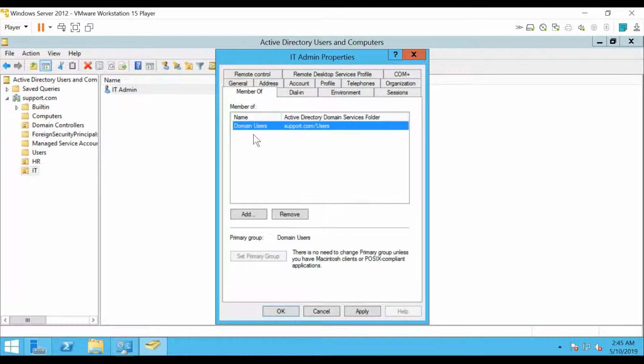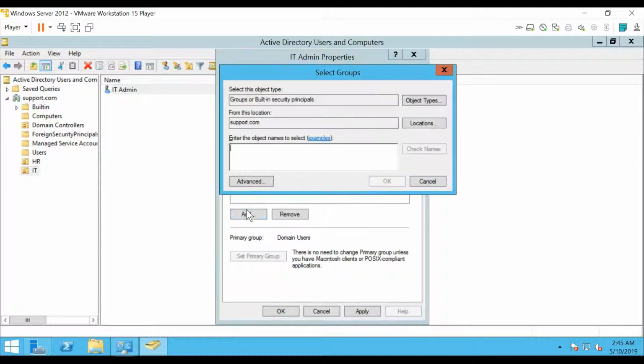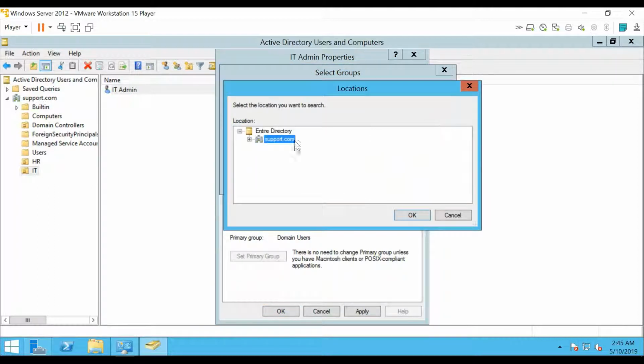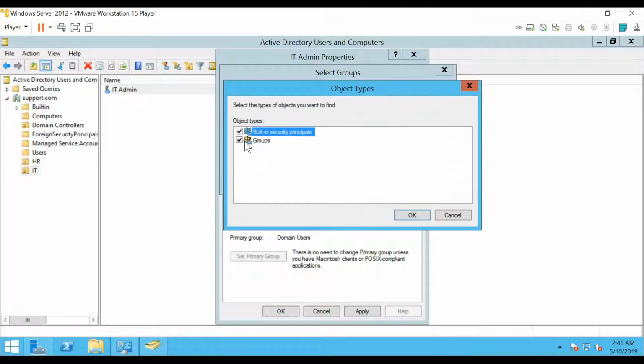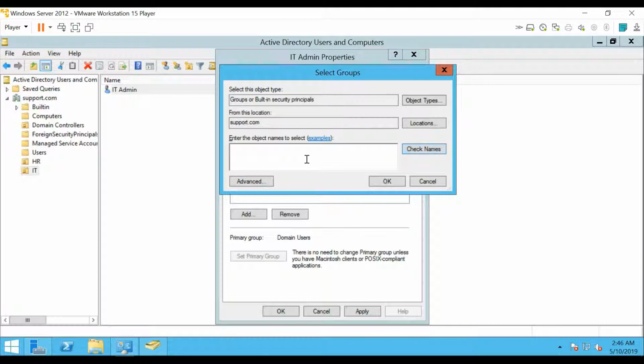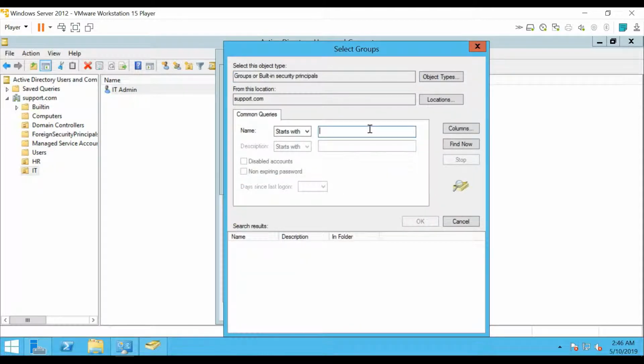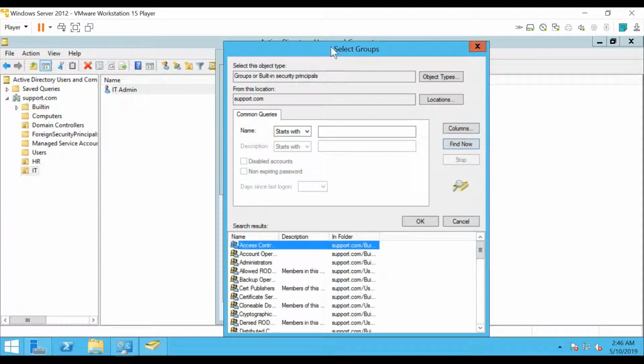Currently this user just belongs to the domain users group, not to any other particular group. So let's add him to a group now. In case you have a different domain, you can choose from here. In my case, it's support.com, and in case you want just a group or a user, you can choose again from here. Alright, if I know the name, I can type the name of the user or the group I want. If I don't know the name, I can go to Advanced, look for a keyword or type a little word, and it's going to search. Still, in my case, I don't know anything, so I will just click Find.